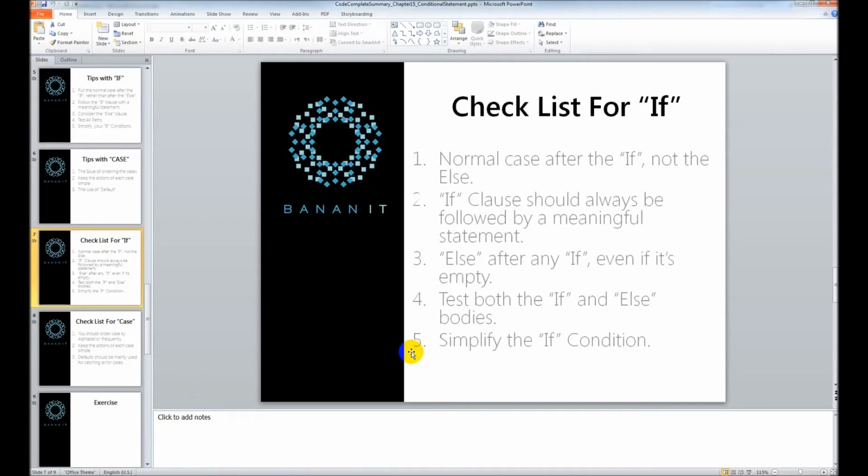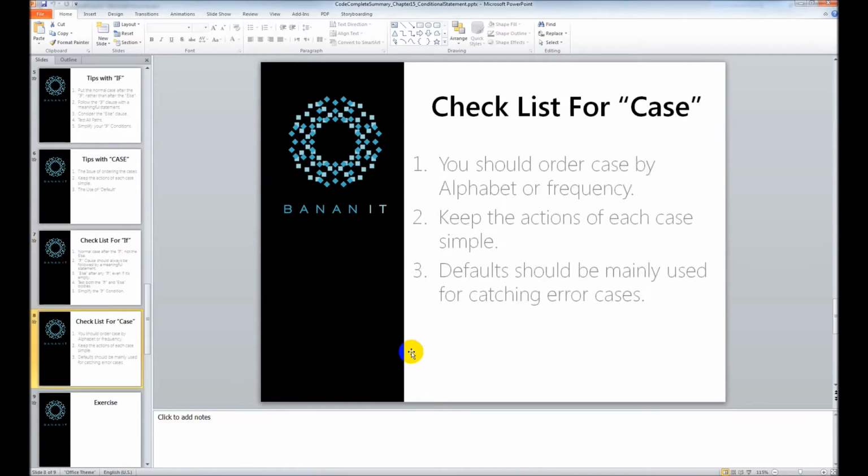Okay, you need to test both the if and the else statement, not just the one that is most likely to be executed, so you shouldn't forget about anything. And the last thing is that you don't need to have a very complicated logical expression in the if condition, because it's not well written and it cannot be read easily. You have to just replace it with a method. With the case, we have a checklist as well. First, you should order your cases either alphabetically or by frequency, if one is more active than the others, or it's just the normal path.